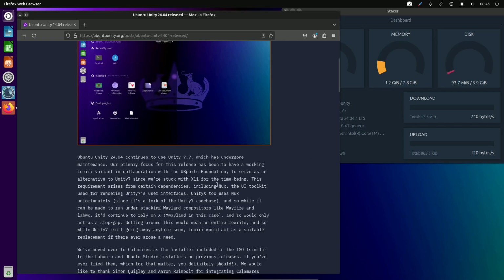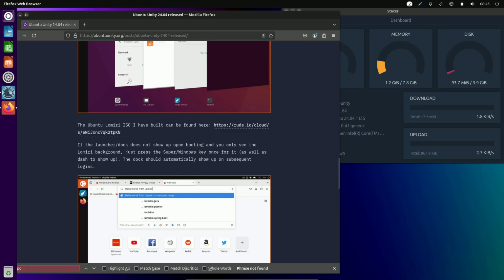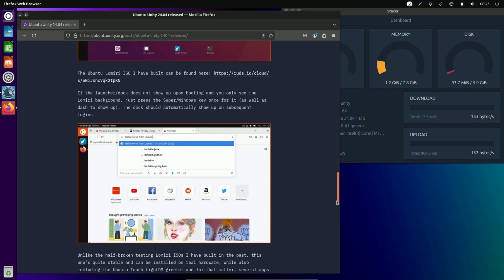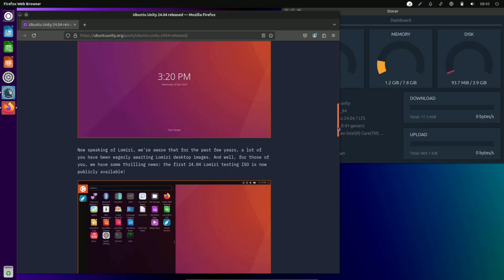So let's find those things. Let's try to search for support. There is no match, so they literally didn't mention it here. So we need to get all the information on our own.